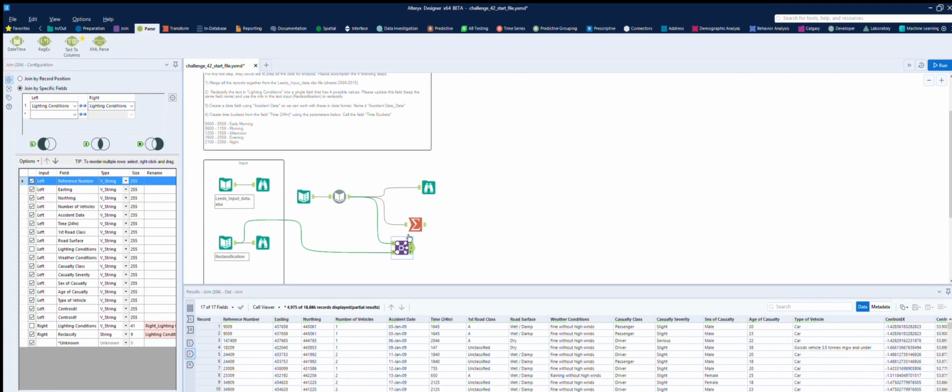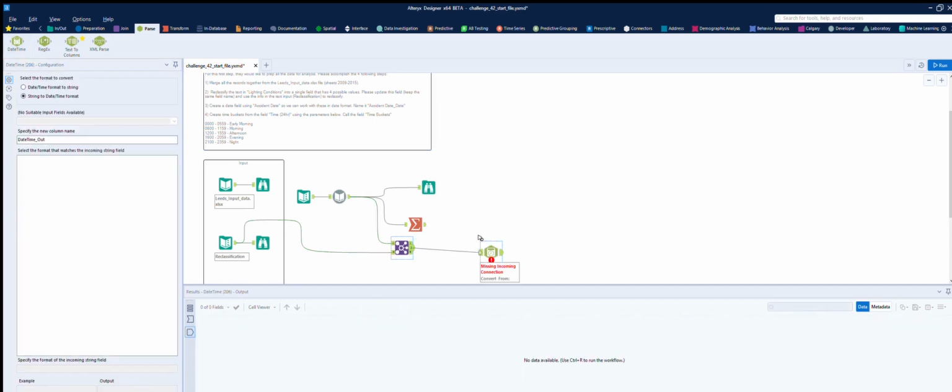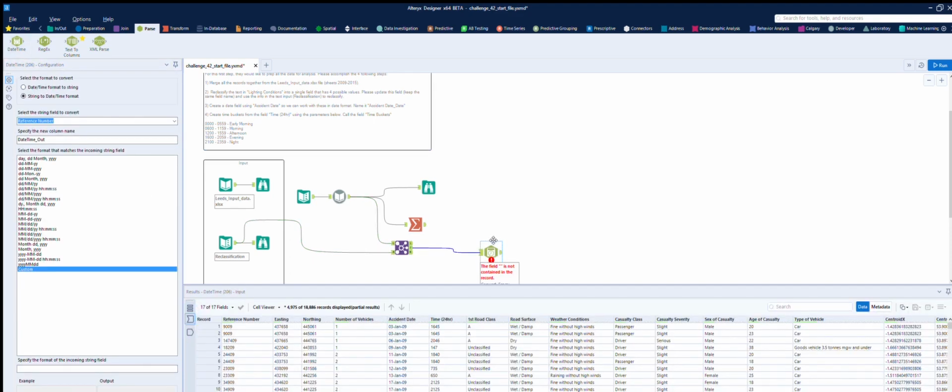Create a date field using accident date so that we can work with these in date format. Name it accident date underscore date. Okay, so we want to bring in a date parse tool, and attach it. Then we want to configure it to use the accident date, and the format we want, is it this one?